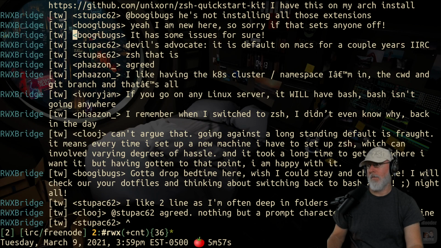I say I like having a Kubernetes cluster namespace that I can just work right in right away. If you go on any Linux server, it will have Bash. Bash is the default. Agreed. I remember when I switched to zshell, I didn't even know why back in the day. Right. And that's fine, probably because someone told you to. Can't argue with that. Going against the long-standing default is fraught with risk.